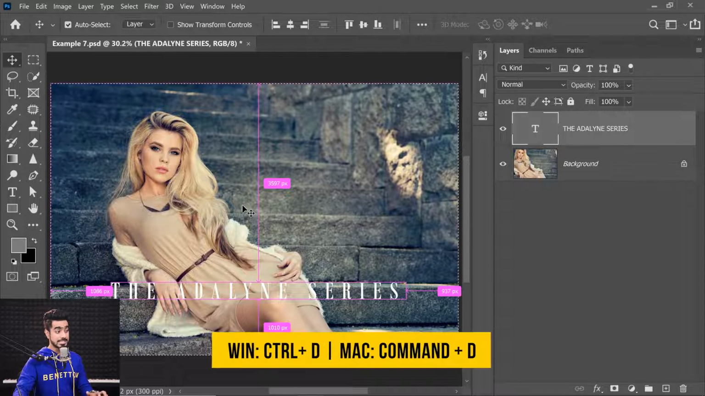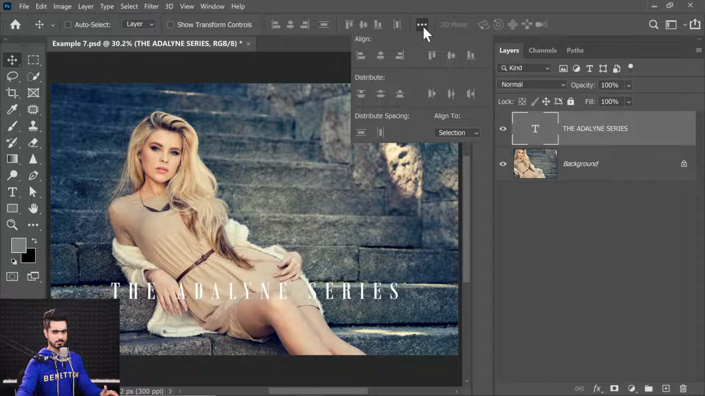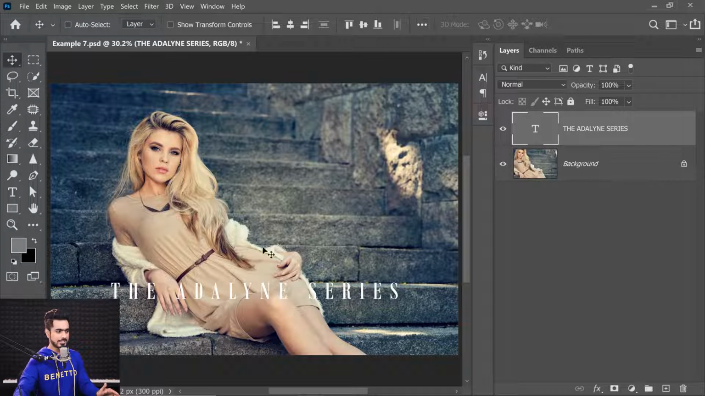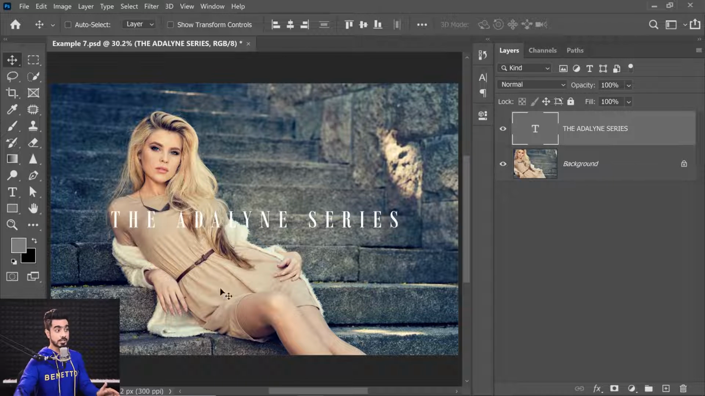Press Ctrl or Command D to deselect that. Once we deselect that, all of these are grayed out. Okay. But if you click on these three dots, and let's say you want to align it according to the canvas already without making a selection, well, just simply choose Align to Canvas. Now all of these are active. Back again. Let's move it haywire and you can still align according to the canvas.